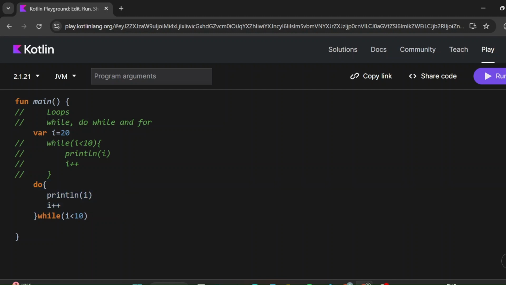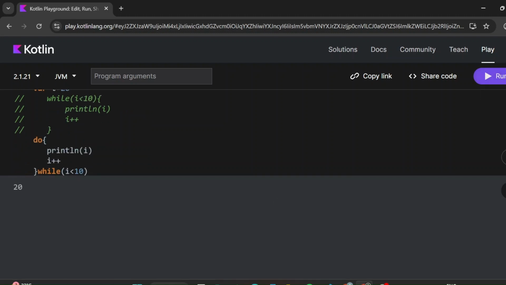So let's take i equal to 20 and check the output. It will print 20 and then check the condition. It will be false, so it will not run again.